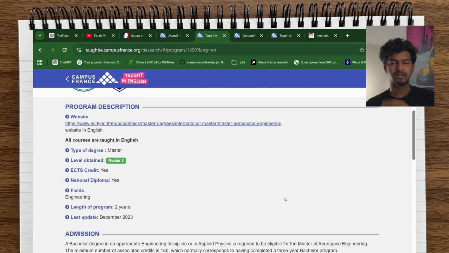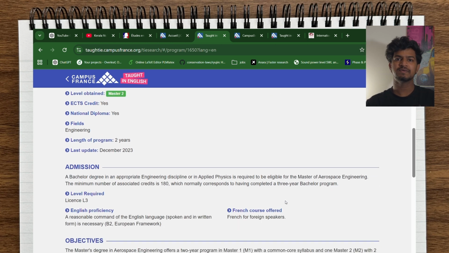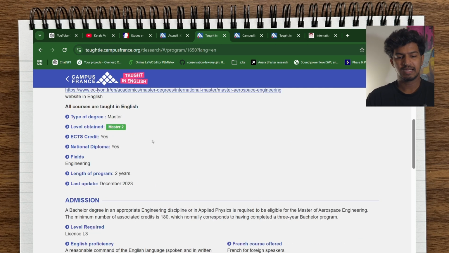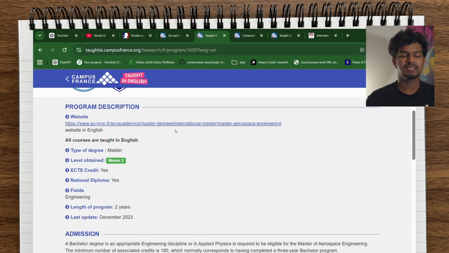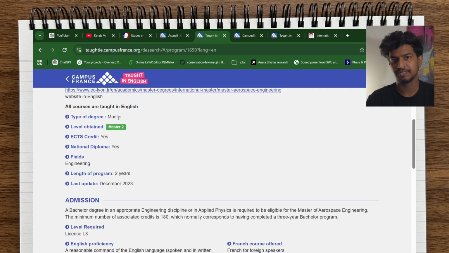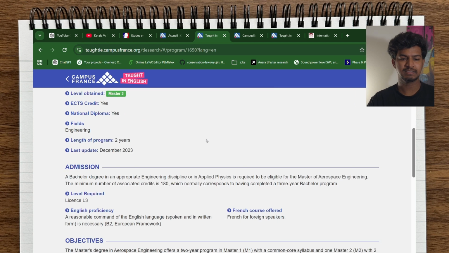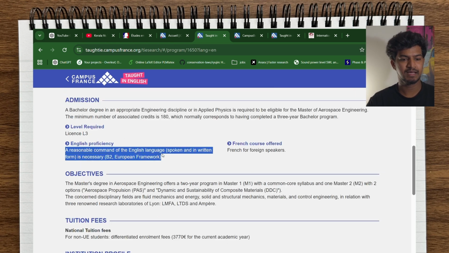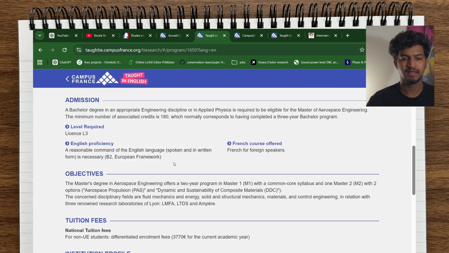Here you will find all the information needed for the program as well as for the university, whether the course is taught completely in English, what the required level or eligibility criteria are, and how long the course is going to be. Here in this case it's 2 years. They just ask for a reasonable command of the English language, so either you can provide a medium of instruction certificate, or if you have any English exams, you can just provide them.